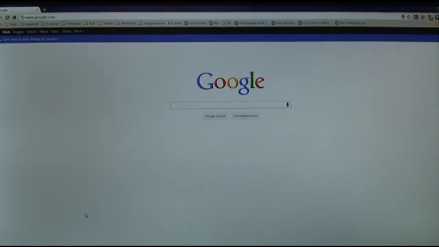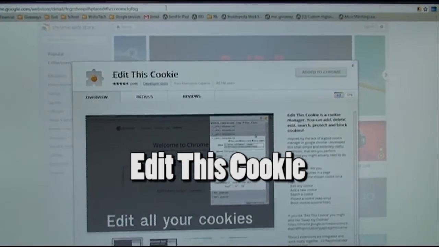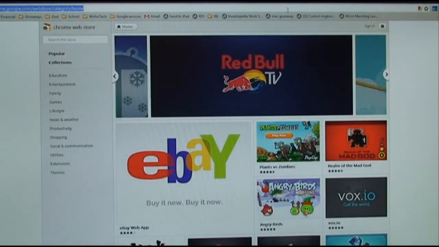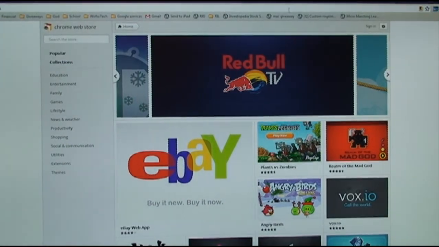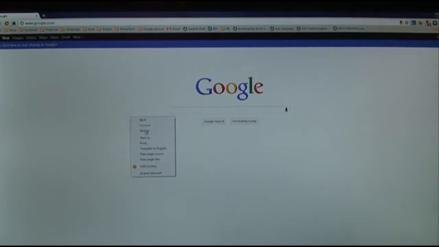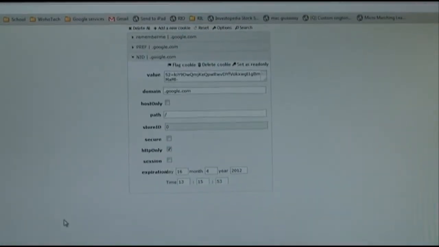To get the bar in Google Chrome, the process is very similar. However, there is a different add-on that you will need, and therefore a couple different steps. So the add-on you will need is called Edit This Cookie. It is available in the Chrome Web Store right here. Just go ahead and download that. And once you download that, add it to Chrome, you will go ahead and go to google.com, which will bring you to the main search page. And you will right-click anywhere, like right here. And then one of the options will be to edit cookies. So you'll click on edit cookies, and that'll open a new tab.